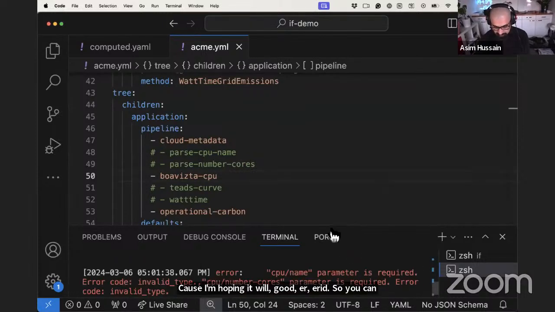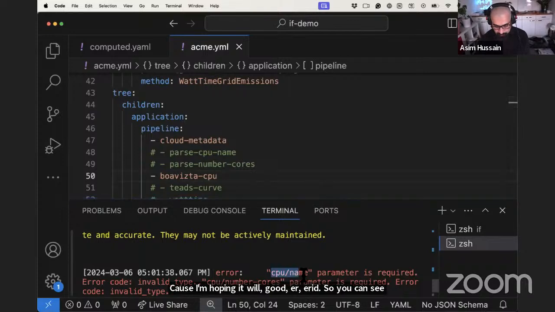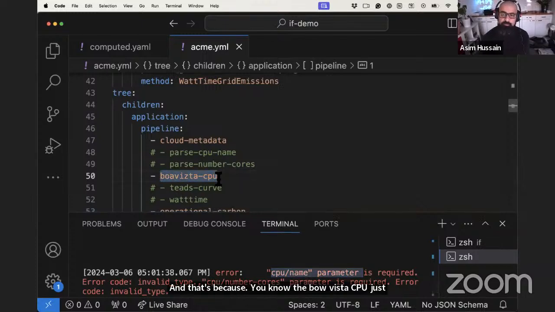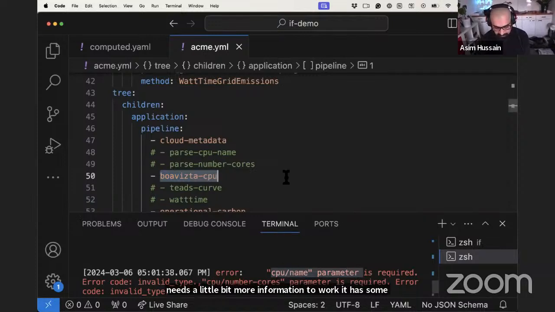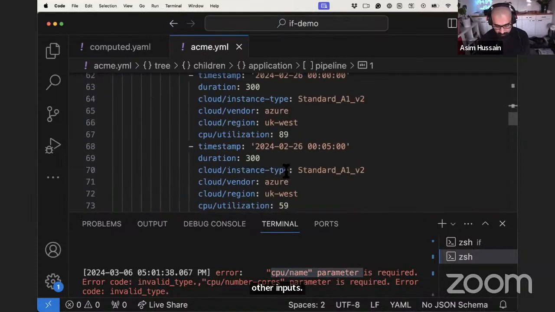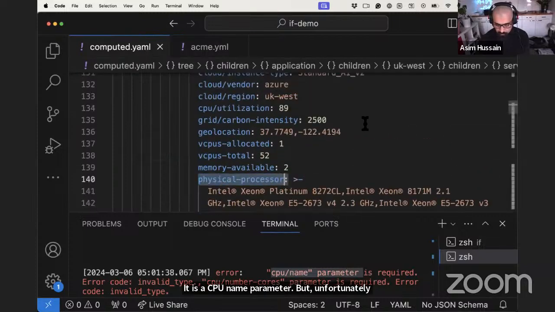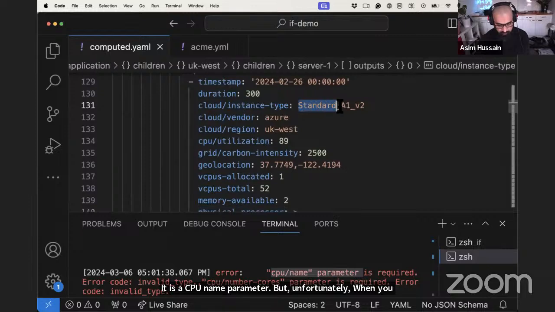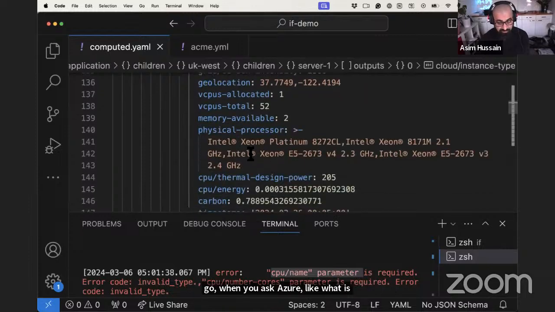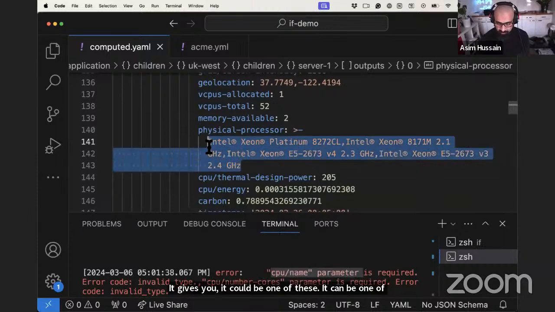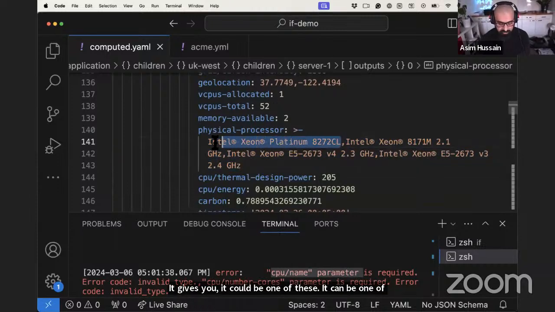So you can see here, it's erroring out, and it's saying CPU name parameter is required. That's because the Boa Vista CPU model just needs a little bit more information to work. It has some other inputs. It needs a CPU name parameter, but unfortunately, when you ask Azure what CPU this instance is running, it says it could be one of these, it could be one of these. We don't tell you. But Boa Vista needs an actual CPU name.